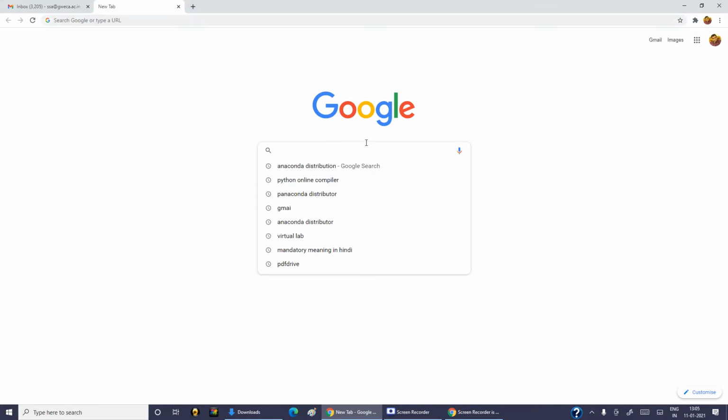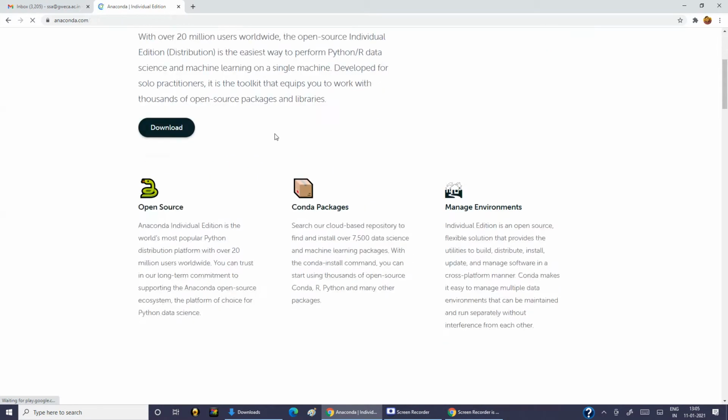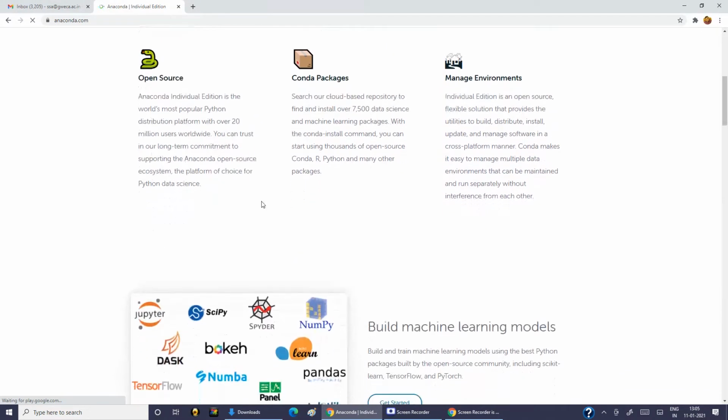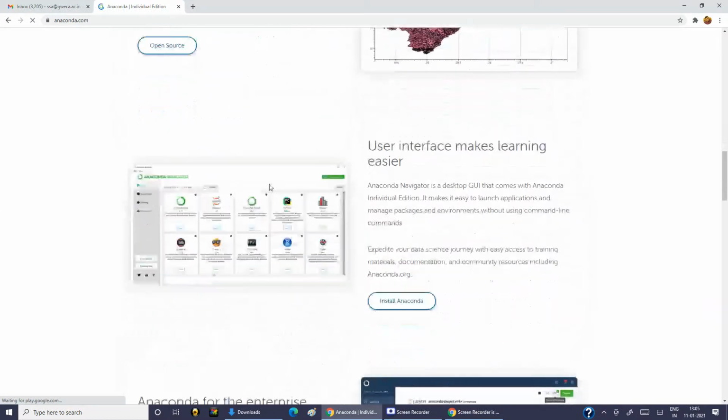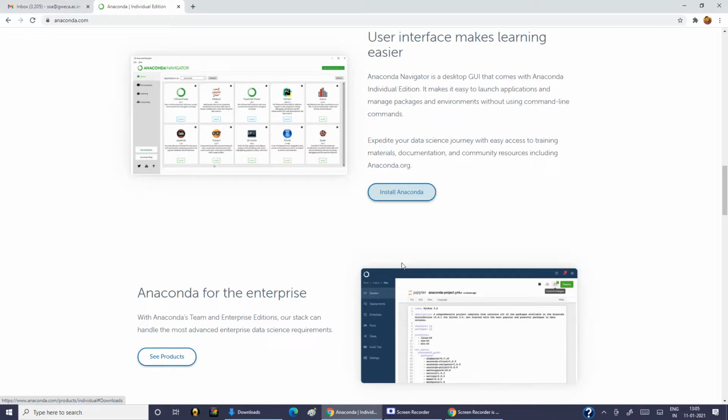First of all, in Google, you go and search for Anaconda distributor. So this Anaconda website, you will reach Anaconda website. www.anaconda.com products individual. So I am going on this page. Here there are many options, but I am going down for this Anaconda navigator. So this Anaconda navigator, I will start this install Anaconda.